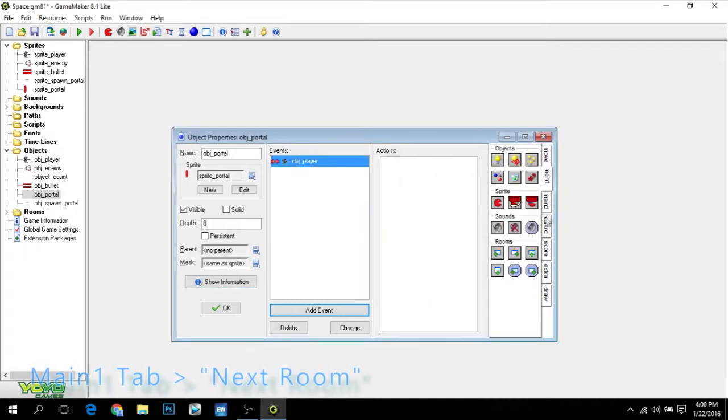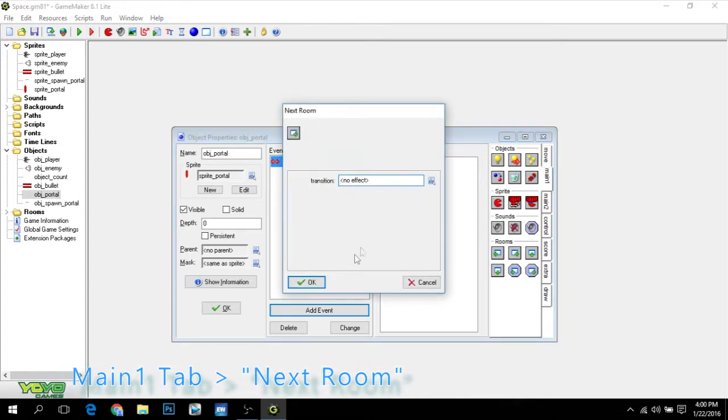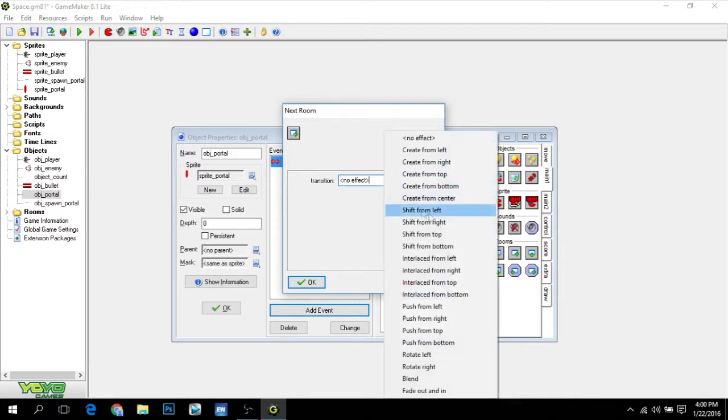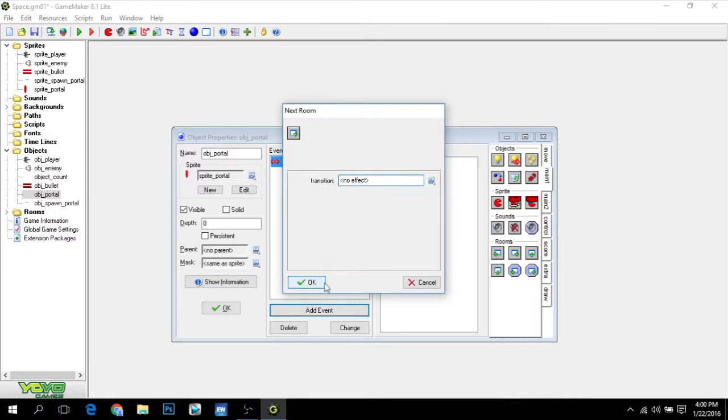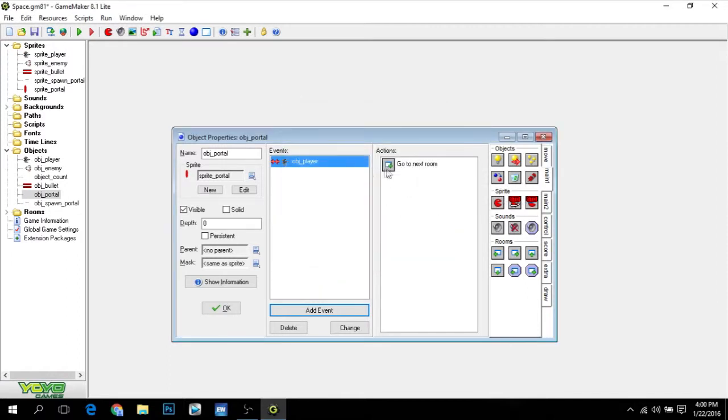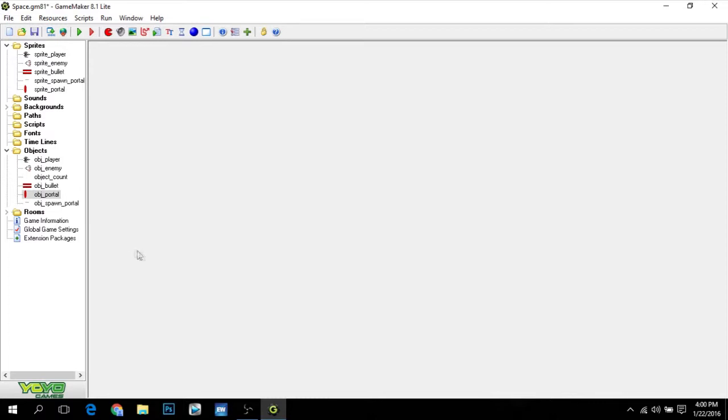And down here in the main 1 tab, there's this thing that says next room. We'll drag it into the actions. Now transition, you can choose any transition you want, but just for simplicity's sake, we're just going to put no effect. But you can put fade or whatever you want. We'll press OK.